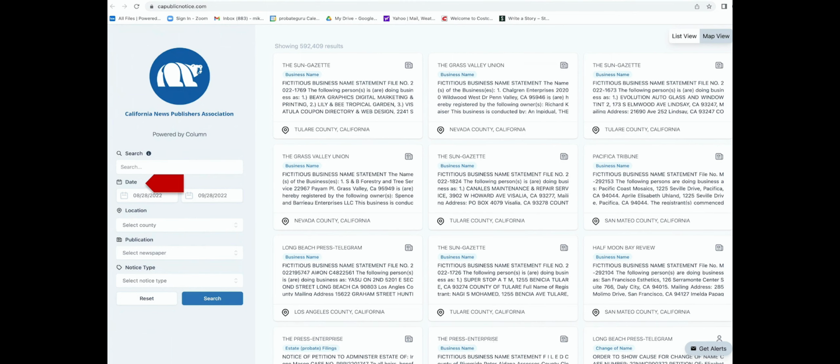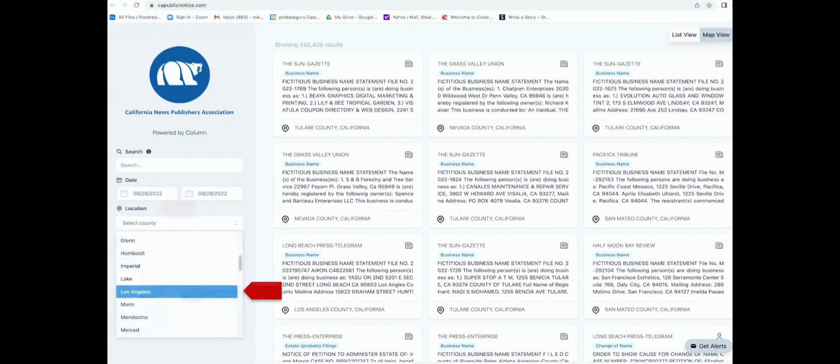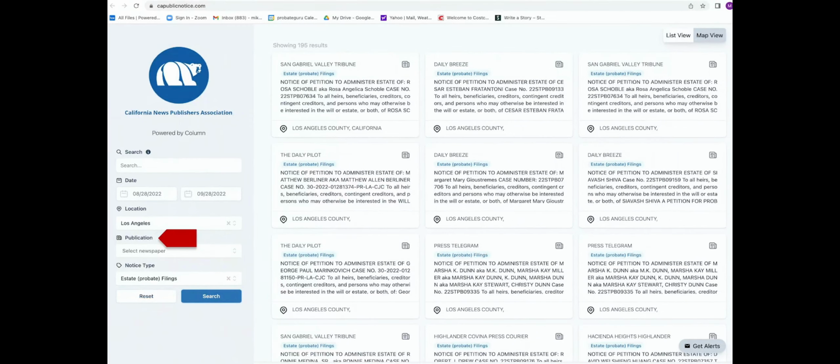Then I go to the next one, it says location. Okay, what county? I'm looking for Los Angeles County. That's an example that I'm working with. Okay, then I'm going to which publication. At this point, I don't really care. I'll take all the publications.